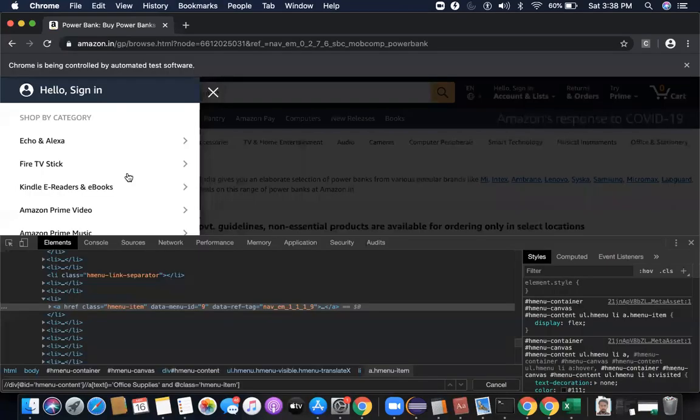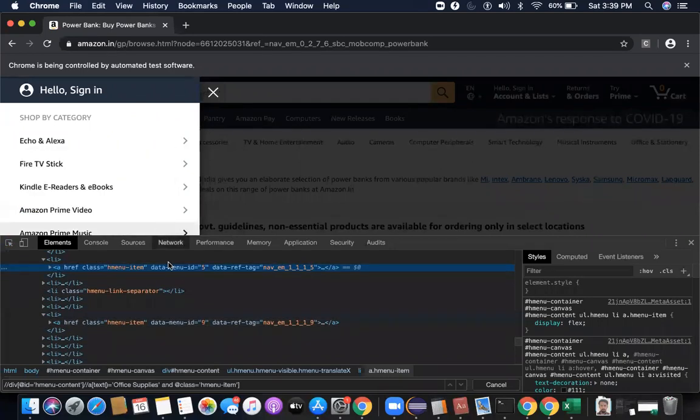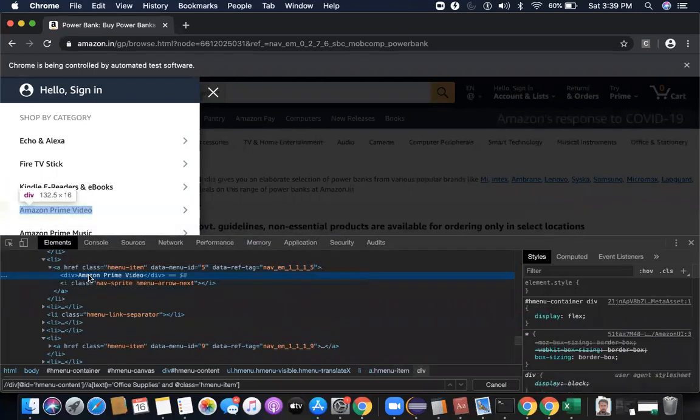Now what I need to do is find the XPath for this. The way I have found the XPath is, I'll click here. Let's say I want to search the XPath for Amazon Prime Video. If I look here, I don't see anything which is unique to it. H menu item is a class, data menu ID is 5, but this is not uniquely identifying my element called Amazon Prime Video. So I have to make use of its text, which is this, and which is actually coming inside a div. Let me show you how I would write its XPath.